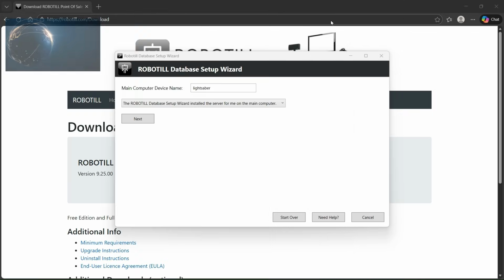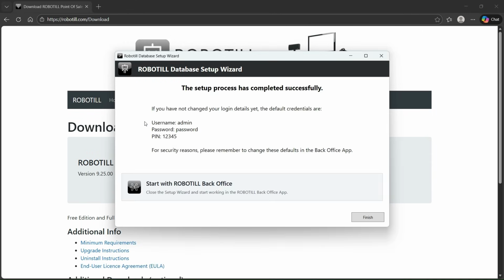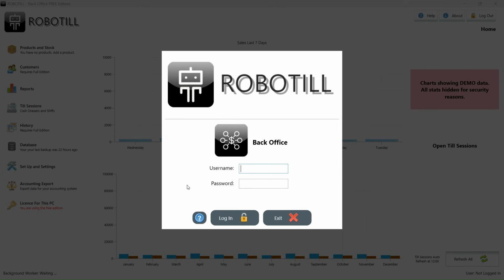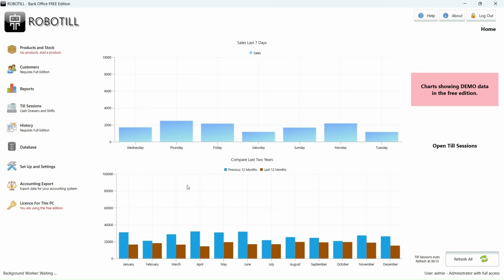When you are sure that both computers are connected to the same network and you have entered the name of your main computer, click on Next. The wizard will now connect this PC to your server. That's it. If you do see an error message, you can email the error log to ROBOTILL support. We'll also upload a separate video showing how to troubleshoot connection issues.